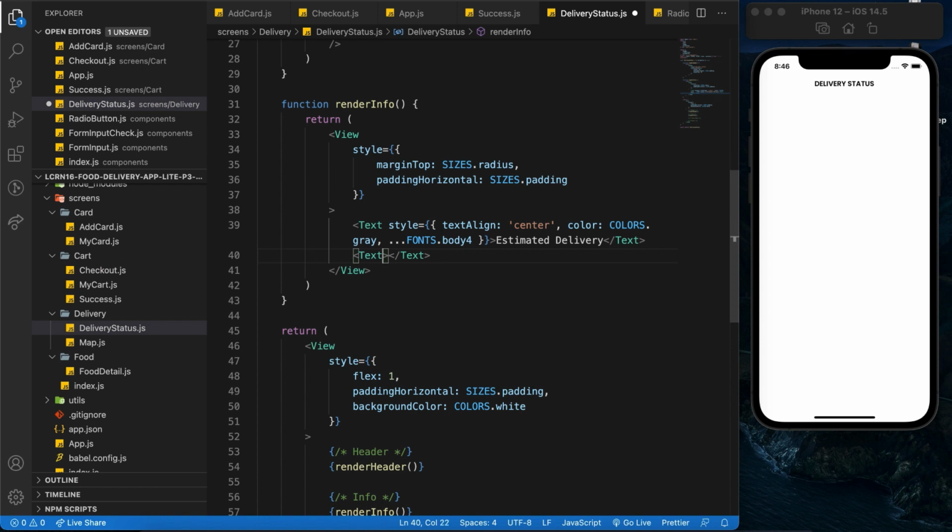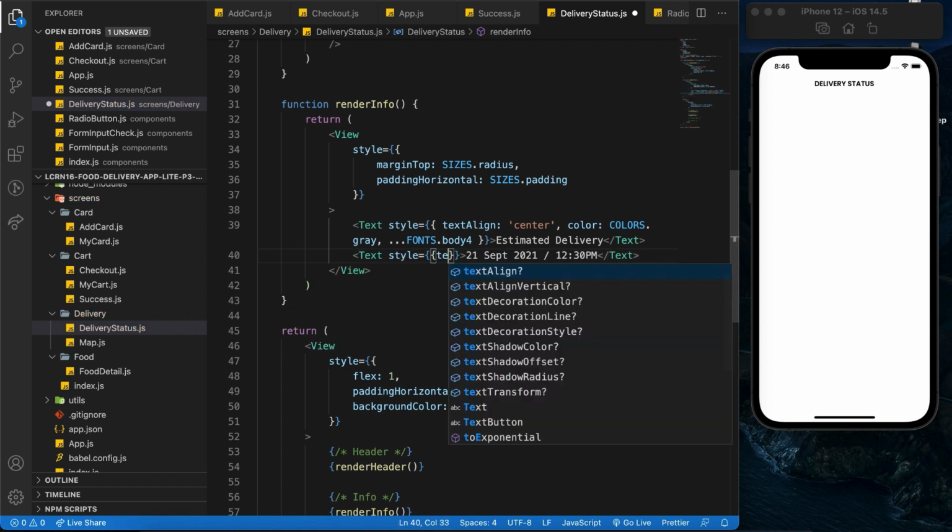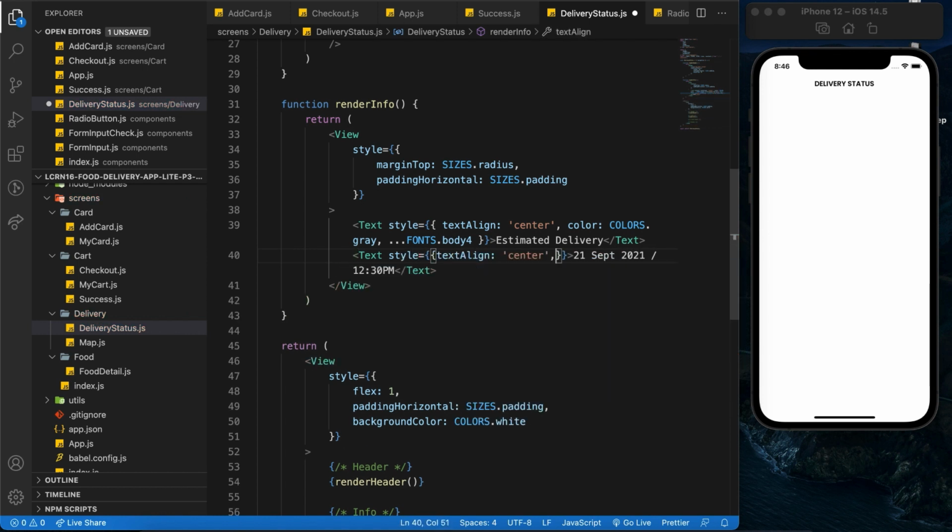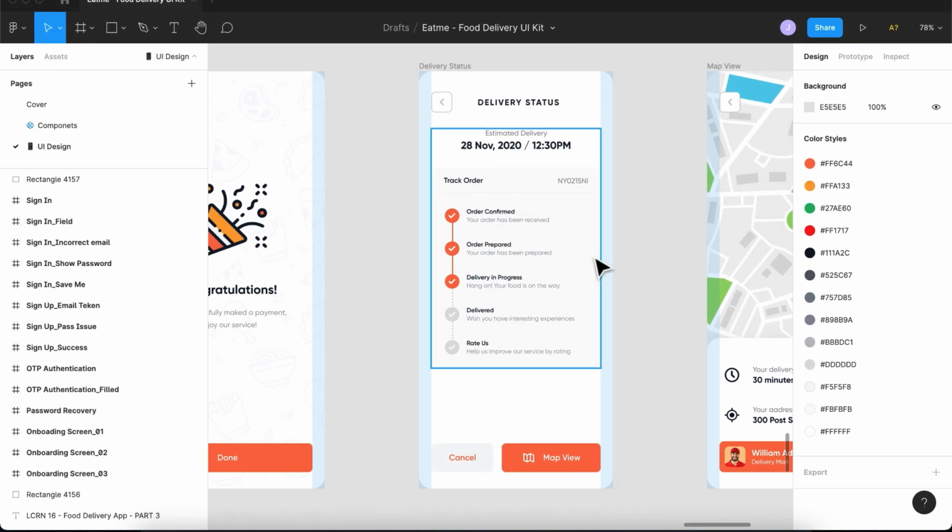Next, we are going to render the date and time. I'm going to simply hard code it over here. So 21st of September 2021, followed by a slash and 12:30 p.m., like that. Alright, give it a bit of styling as well. textAlign equals to center, and the font is going to be h2, like that. Alright, save it. Perfect.